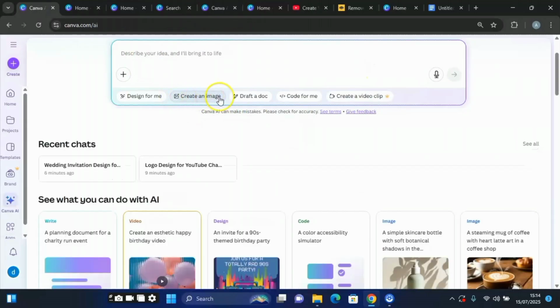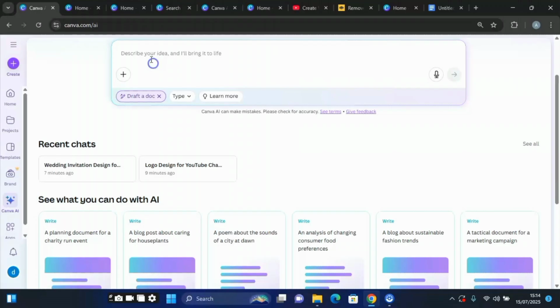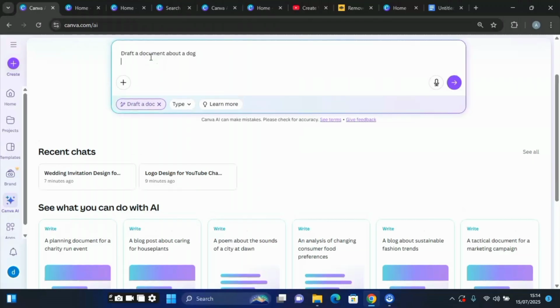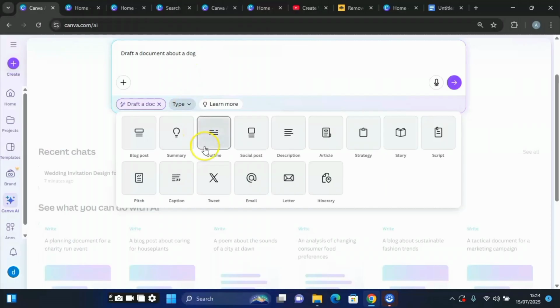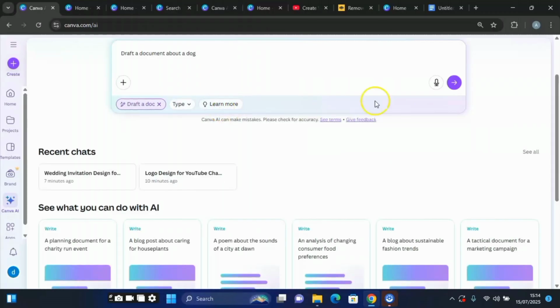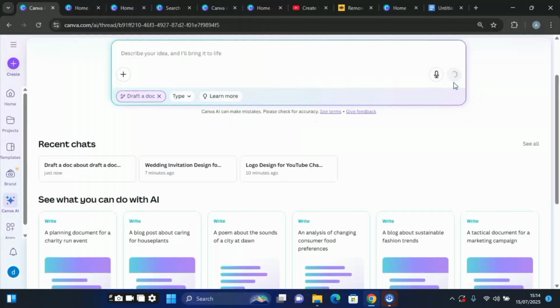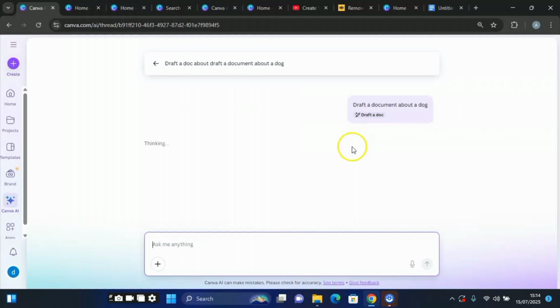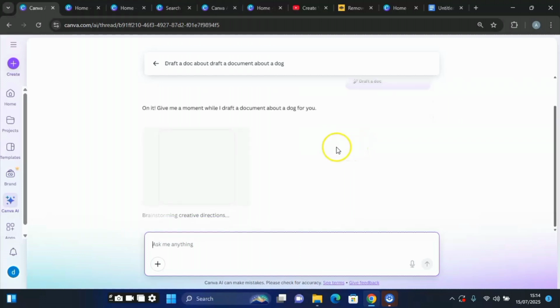Then another thing you can still do here, draft a doc. Click on it. Then enter the prompt: draft a document about a dog. Which type? Blog post, summary, outline, social post, and so on and so forth. It depends on the one you prefer. Then hit the button. Let's wait and watch how the Canva AI is going to generate this.